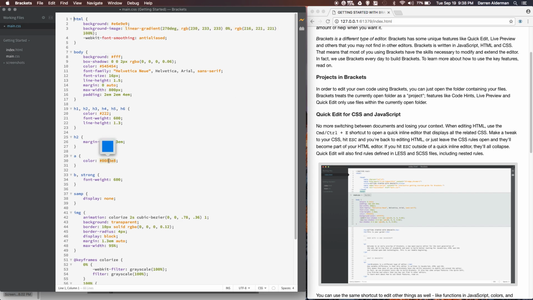Come down here to the color on my A tag. This is blue, so that's giving my link or my hyperlink a blue color. So again, with the live preview, very versatile, very cool, trying to bring in the idea of just being very efficient.